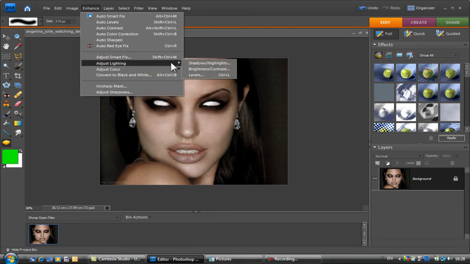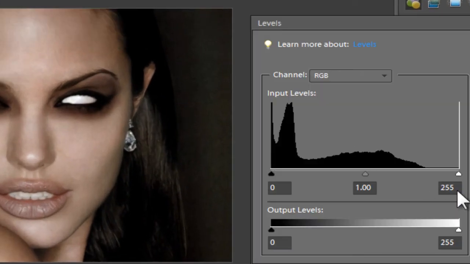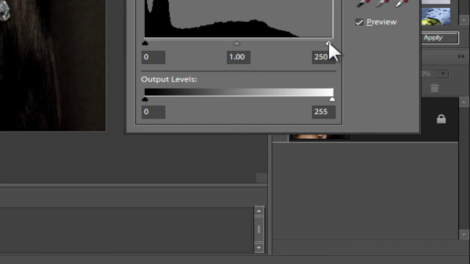Next, we're going to alter the levels. You can either press Ctrl and L, or just go into Enhance, Adjust Lighting and Levels. I'm using Adobe Photoshop Elements 7.0 by the way. So if you've got another Adobe Photoshop or a different Photoshop altogether, you may still be able to do all the things I'm doing now, maybe even more. But I've just got this one.